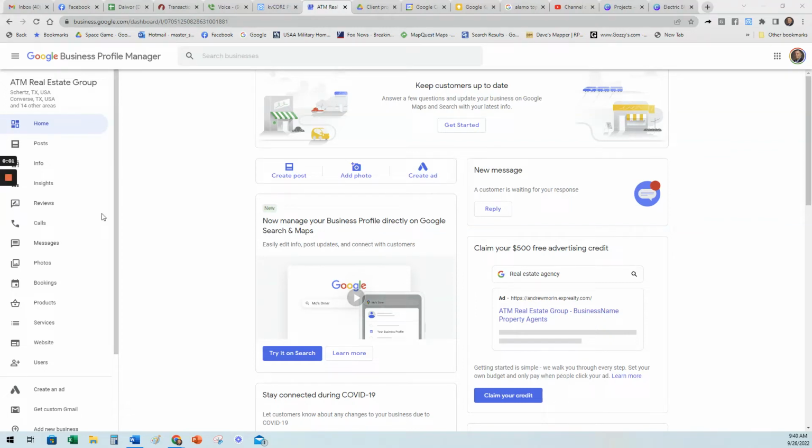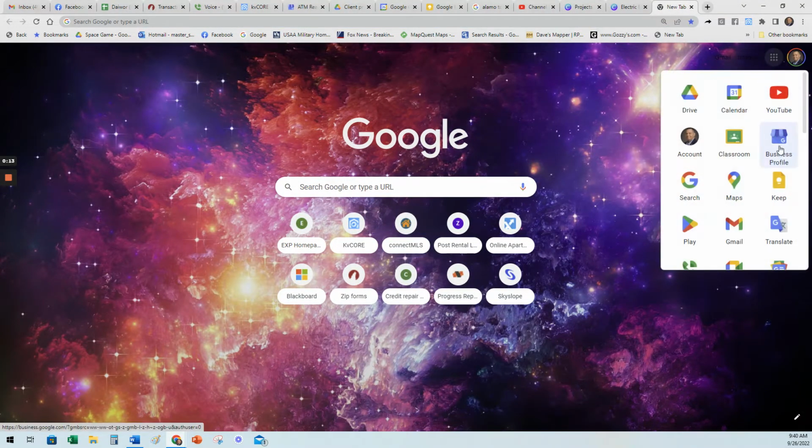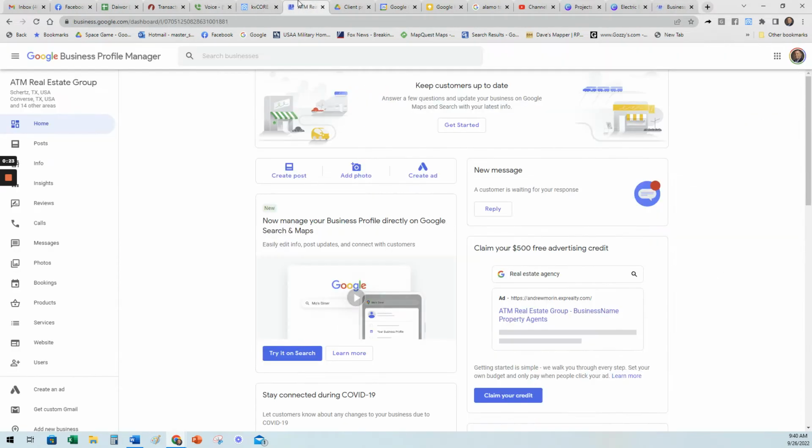We're going to look now at how to optimize your Google My Business page. If you don't know how to get to your Google My Business page, I'm in Chrome, which is the browser. You go to the top right, click on the 9 dots, go to the blue house. This is after you've built the page. Once you click on the blue house, it'll open up. If you have more than one page, you click on the one you're at, and it will open here. It'll look just like this.